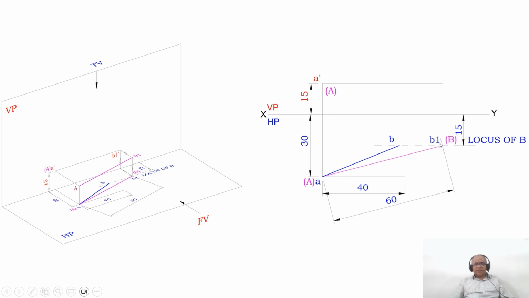Then he has also given the top view distance. With A as center, take a radius of 40, and cut an arc on the locus of B in the top view. So you mark that point as small b, and join A to B with a dark line. So this is how you plot whatever data was given, transferred into the orthographic view of the drawing.